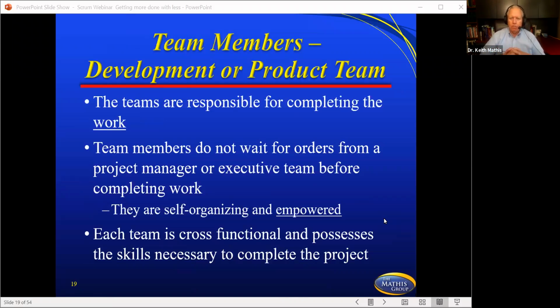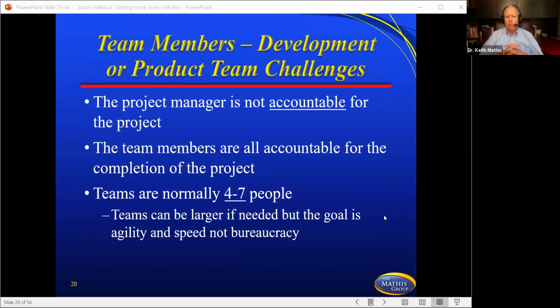Each team is considered to be cross-functional and possess the skills necessary to complete the project. So this high-functioning, self-organizing team would be the preference for Scrum. Team members such as the developer and product team. The project manager is not accountable for the project. If there is a project manager, the team is accountable because they're the ones doing the estimates, making the commitments, and driving the project forward.